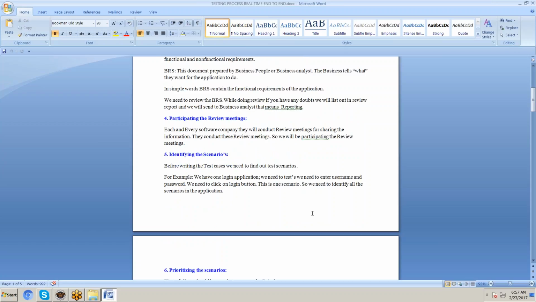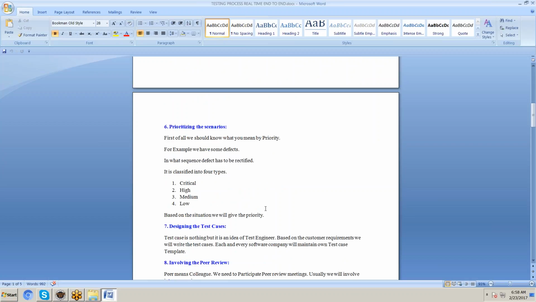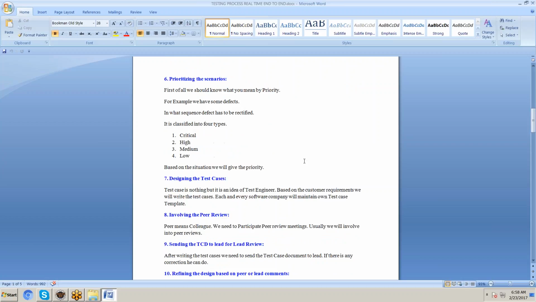Identifying the scenarios. What scenarios we need to test, we need to identify. Explanation I also wrote here. Next, pre-writing the scenarios. After identifying the scenarios, which defect we need to rectify first? So first we should know what priority means. Priority means in what sequence the defect has to be rectified. Here we have four priorities: critical, high, medium, low. Based on the situation, we give the priority.